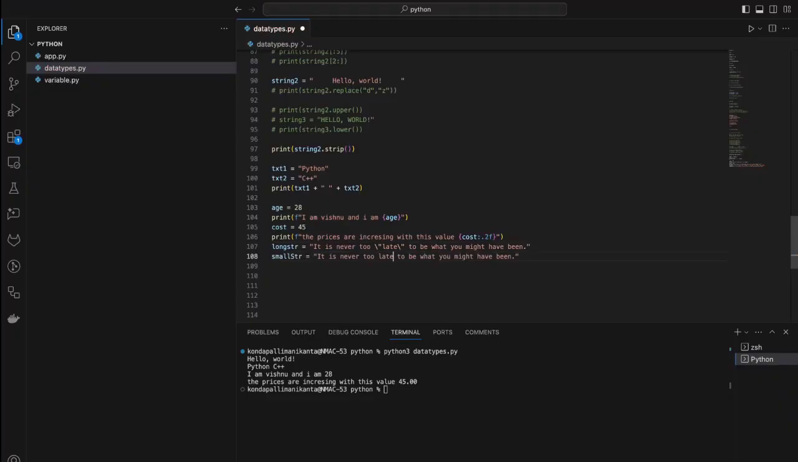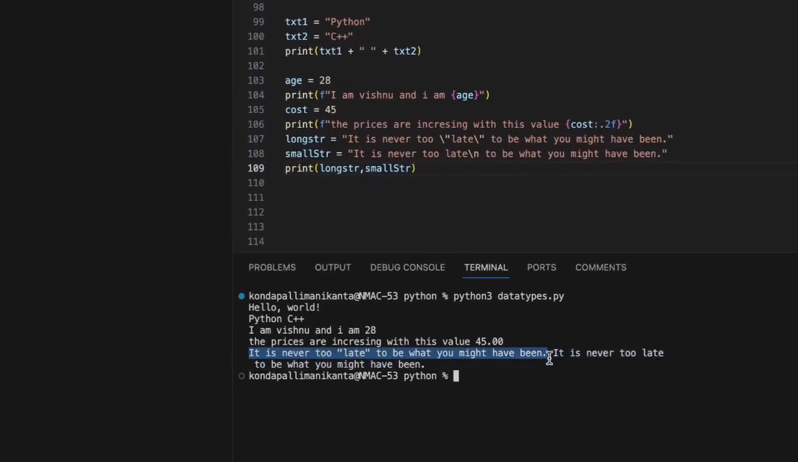In the same way, I need a new line after this. We shouldn't use triple quotes. In Python, we have one more escape character, backslash n. This is a long string, and after that it is printing, it is never too late. This is one line. After the new line, it is printing the remaining string. Right? Cool. And we have some more escape characters you can try out.